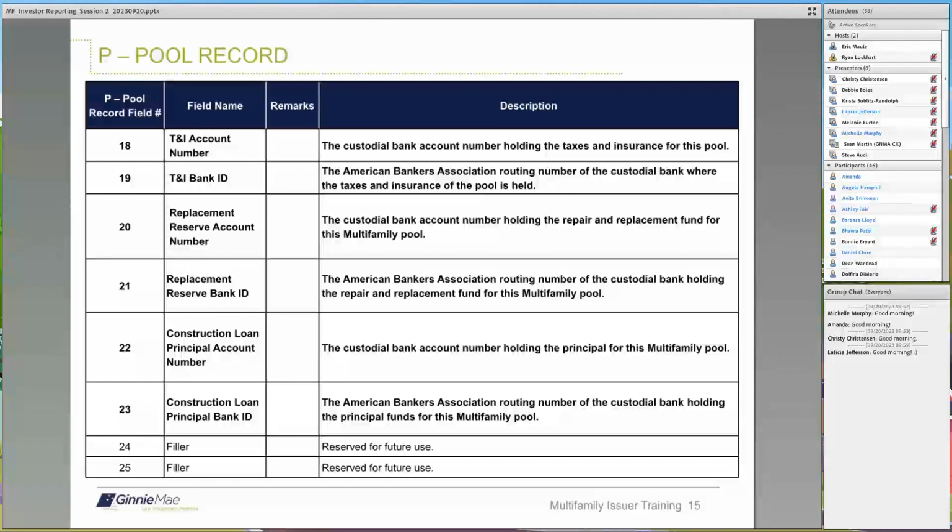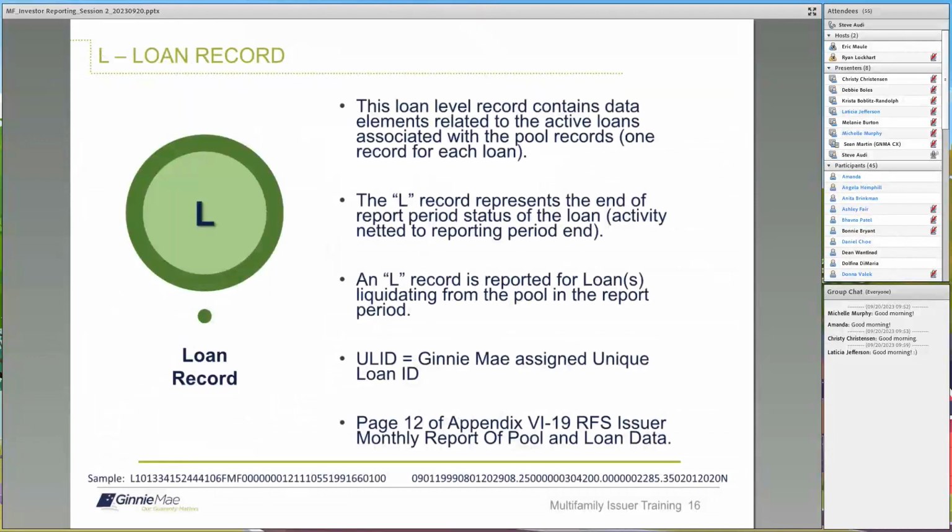This slide shows fields 18 through 25, which is the end of the pool record. Note that fields 20 through 23 only apply to multifamily. So these are your account numbers and your bank IDs for the replacement reserve and construction loan principal accounts. All right, that concludes the P record. We'll move on to the loan record.